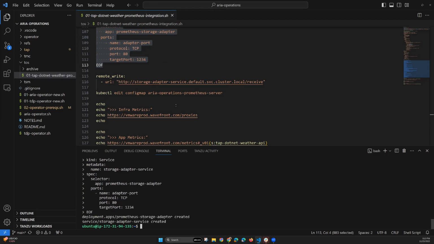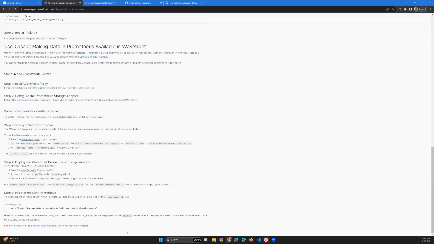Great. Now, the next thing that we have to do is edit this config map. Now, let's just go back over to the instruction here. So what it's telling us is to integrate the storage adapter with Prometheus, add these two lines to the end of the Prometheus YAML file. Now, the Prometheus YAML file is, in our case, going to be in the configuration map. All right, so we've got that in our script.